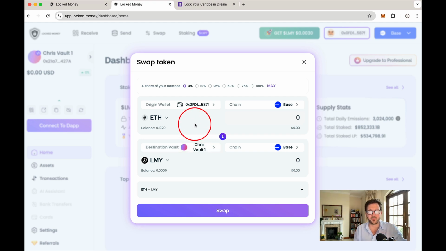So just to be clear, we're going to swap our Ethereum, which is currently in our wallet, our MetaMask, and we're going to swap that for the locked money token, and we're going to store that inside our vault. You'll see this in a second.